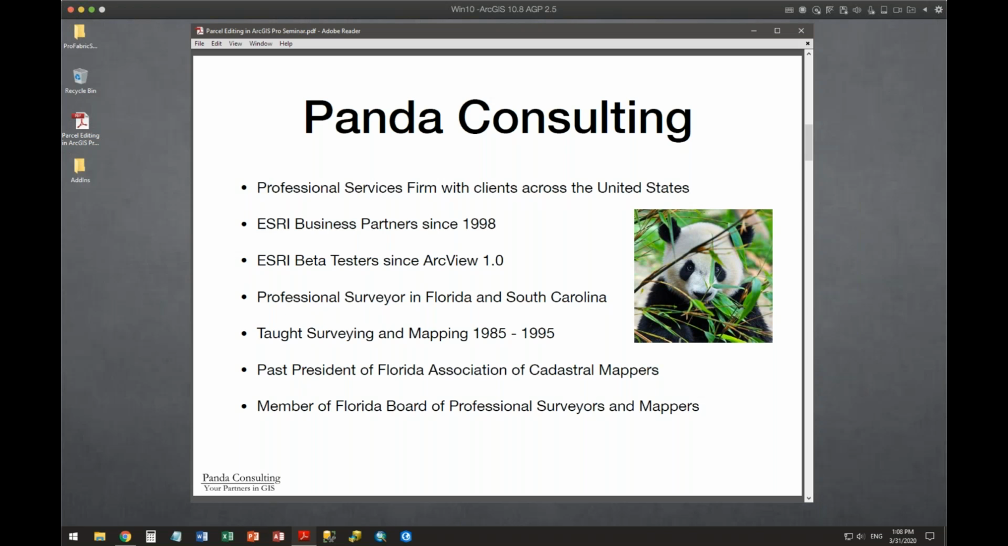I'm a past president of the Florida Association of Cadastral Mappers, and I'm also currently still a member of the Florida Board of Professional Surveyors and Mappers. So I am a platypus. I'm one of those strange creatures. I live in both worlds, and I'm a little bit of both. I try to bring that to help everybody understand what we're doing, both with parcels and in technology.